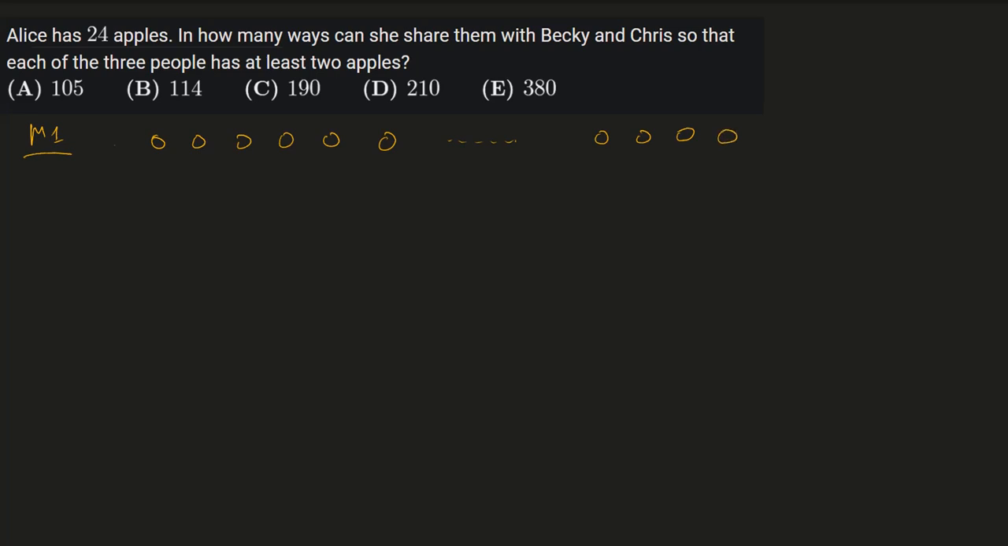Something like this. So we know that this is 24 apples. Alright, so now let's start from Alice. Alice has to take 2 apples, so she will get 2 apples. That's for Alice. Then if Becky gets 2 apples, Chris will get the rest of the apples. If Becky gets 3 apples, Chris will get the rest.